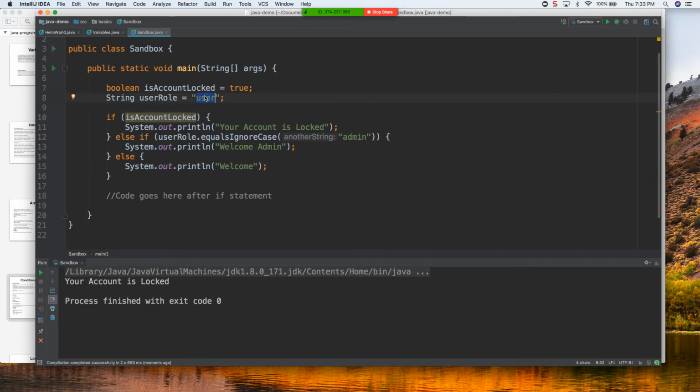But let's check this out. We'll change this and raise your hand. Don't. It's still going to be the first one. Your account is locked. Yeah, even though the admin has changed, it doesn't matter, right? The first condition is still true.